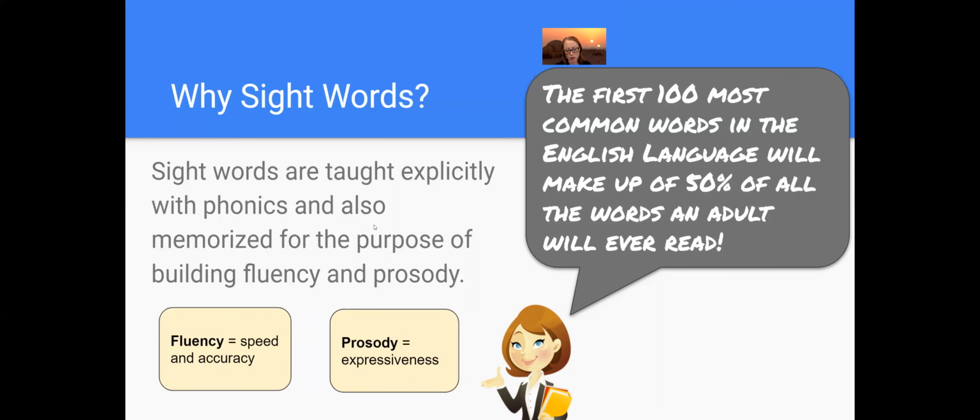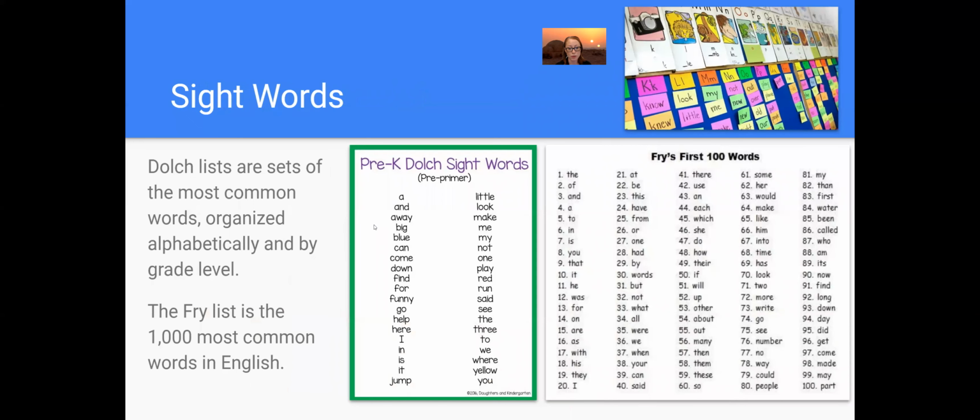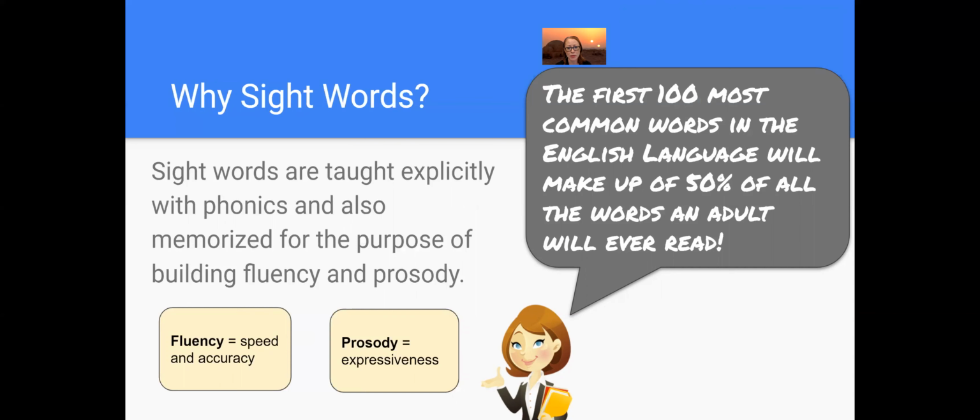So learning these sight words that we've shown here, either the Dolch list or the Fry list or some combination thereof, is really important for developing that fluency and prosody that's so important for early readers. If students are struggling to sound out those basic words in the very beginning of their reading journey, then they're really going to struggle with trying to make meaning.